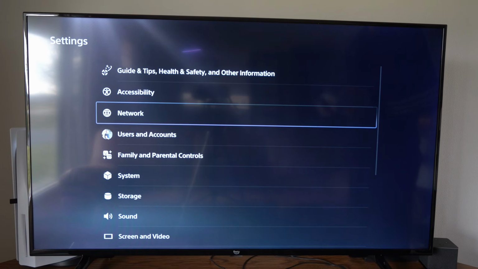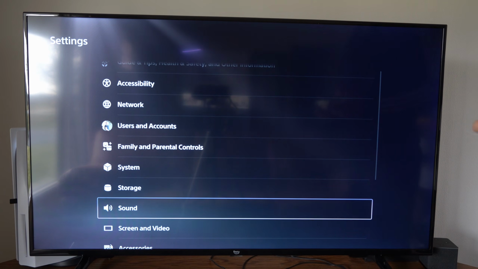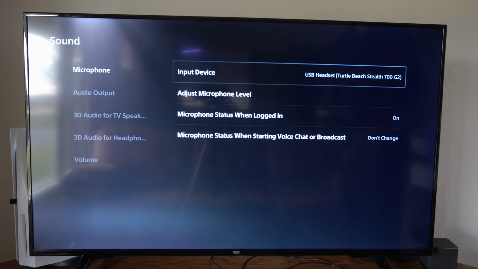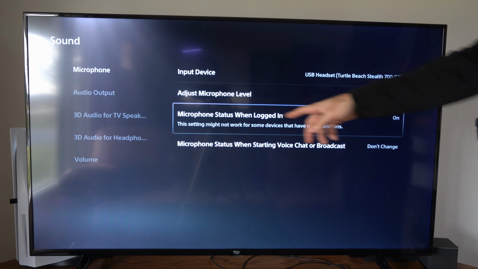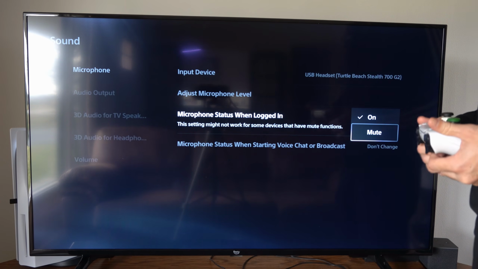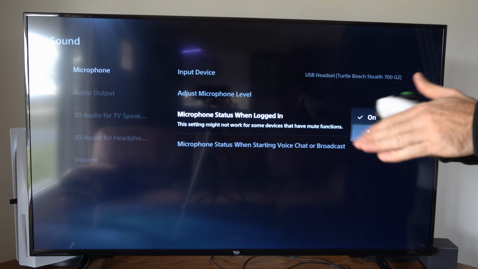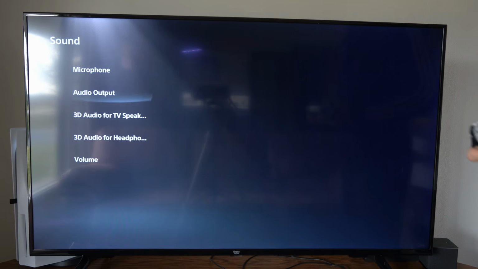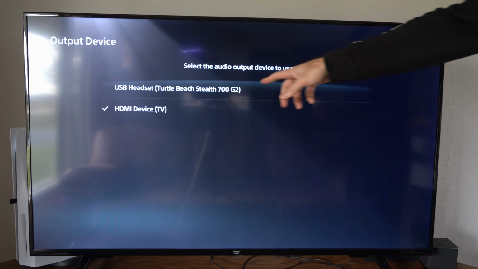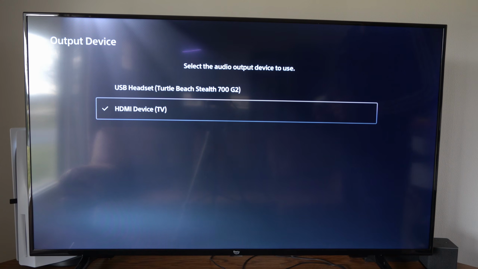We can go to settings right here, scroll on down to sound, and then we can go to microphone, and then we have input device right here, and we have microphone status when logged in. We can turn this to mute, so as soon as we log into our account, the microphone is automatically muted. Then we can go to audio output right here, and we'll have the same option. We have Stealth 700 or HDMI TV.